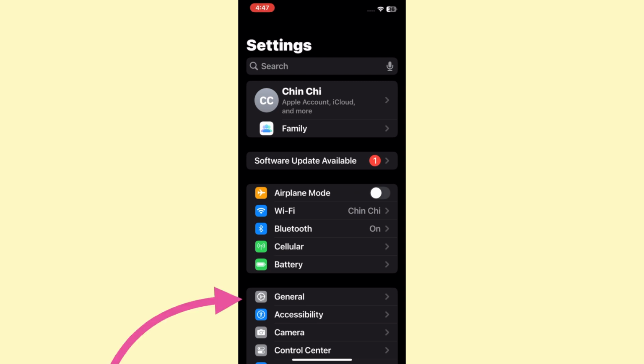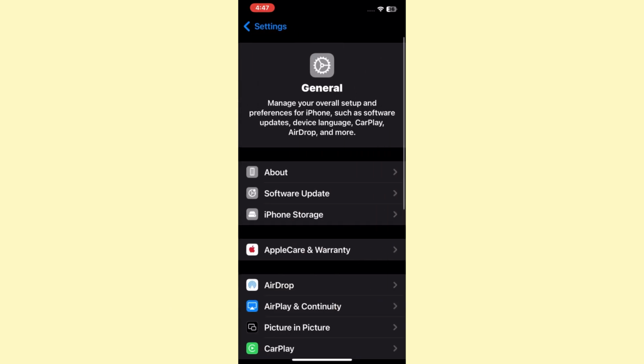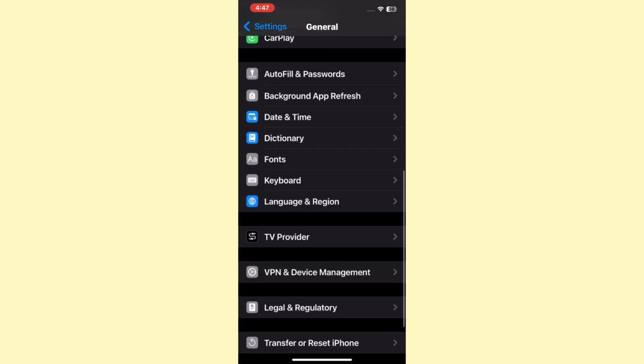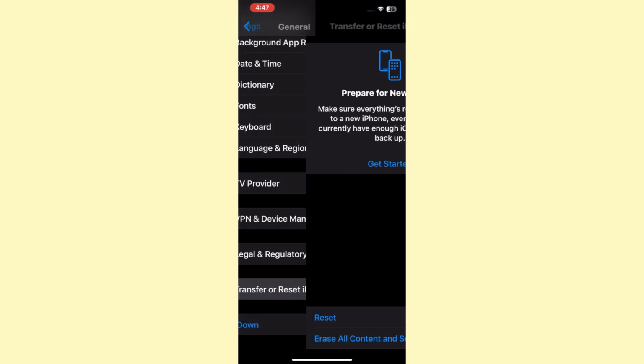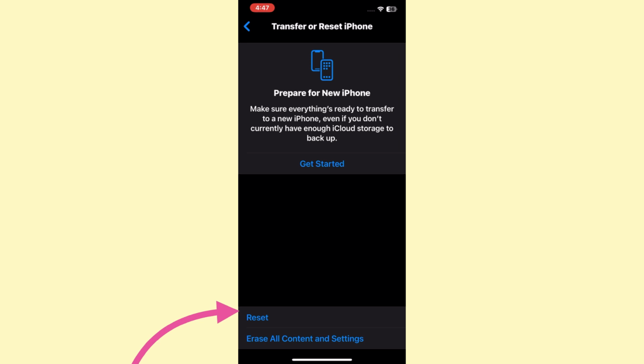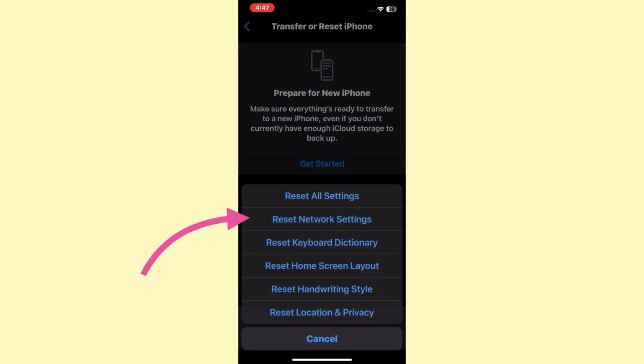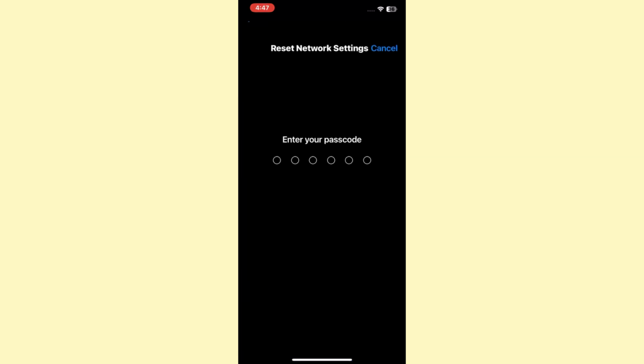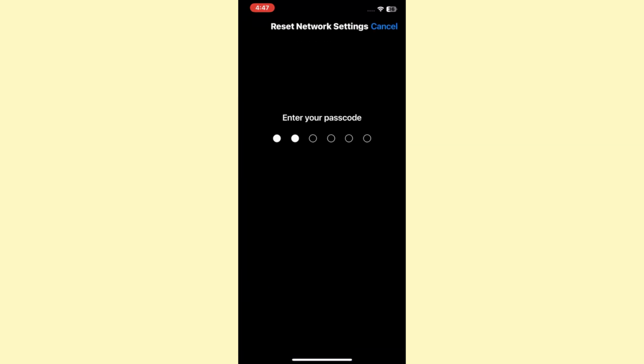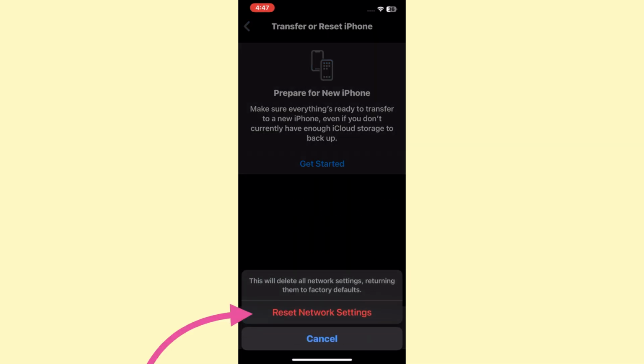For that, go to the General menu. In the General menu, scroll down and click on transfer or reset phone. Then click on reset. Next, click on reset network settings. Enter the password of your iPhone. Then click on reset network settings to confirm your process.